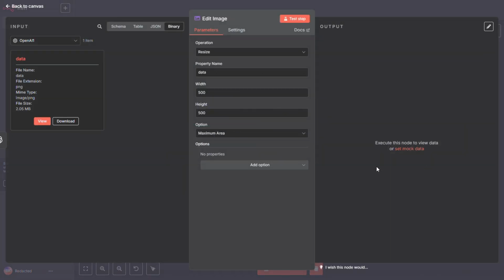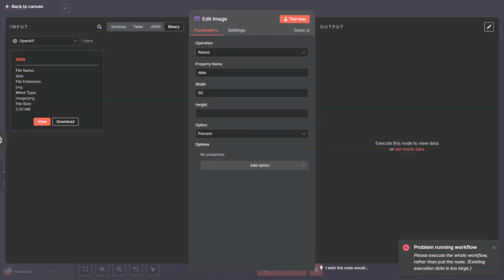Now, in the new image settings, set the property name to data. That's important, because it's expecting the binary input in that format. Next, under the options, choose percentage, and for this example, I'm setting it to 50% to cut the size in half. You can adjust this however you like. I'll leave the height field empty to keep the aspect ratio intact. Once that's set, go ahead and click Test.